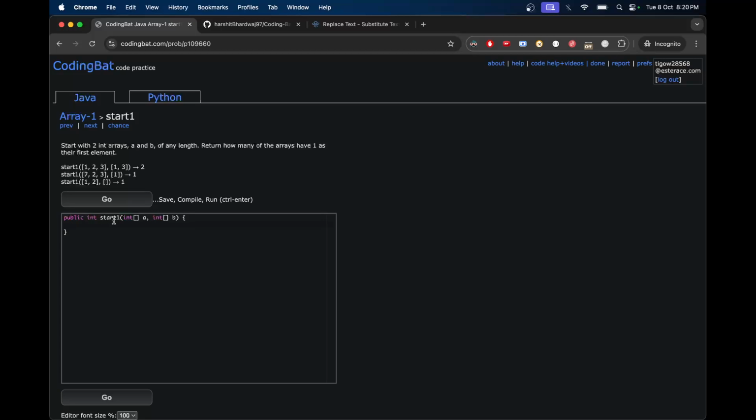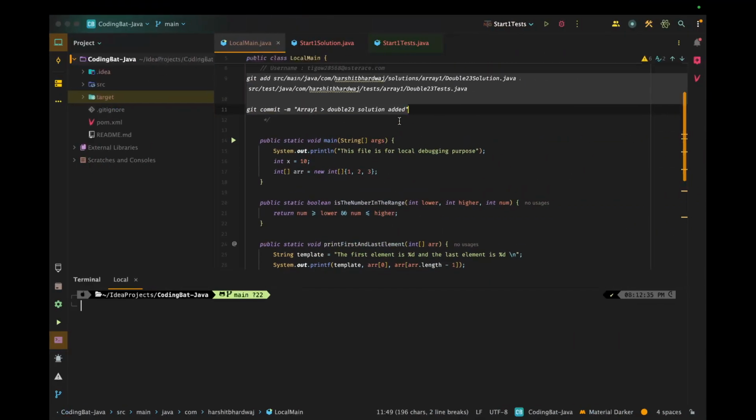So in the start1 method, we will be given two integer arrays, namely A and B, and we need to return how many of the arrays have 1 as their first element. And it has been told that both A and B can be of any length, so possibly even an empty array as well. So let's use these examples to understand the problem better.